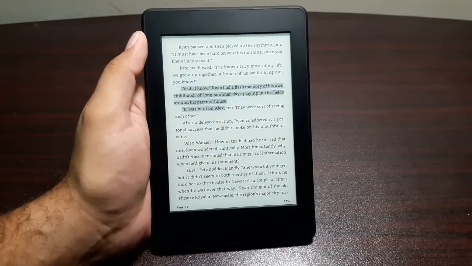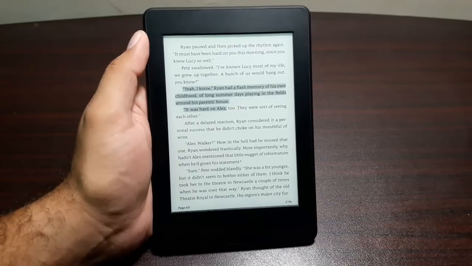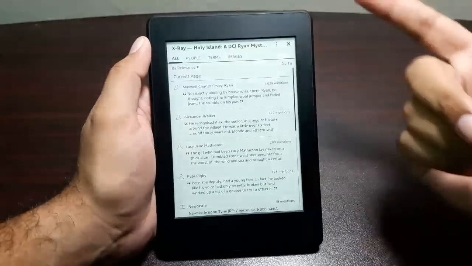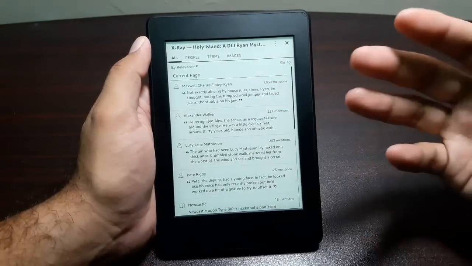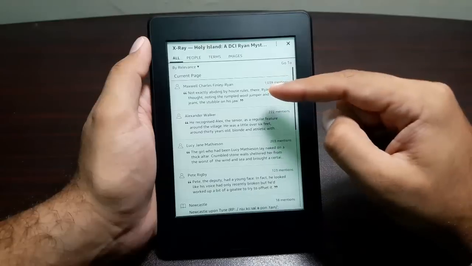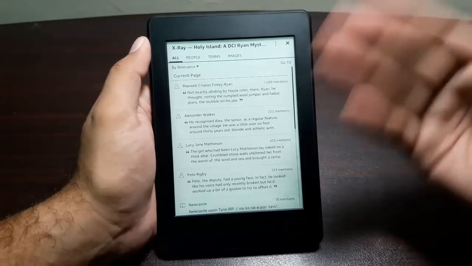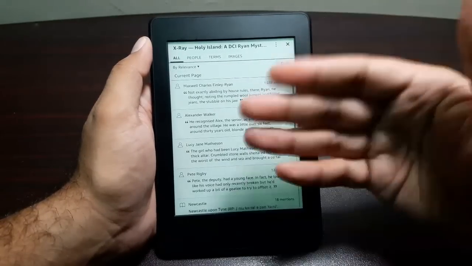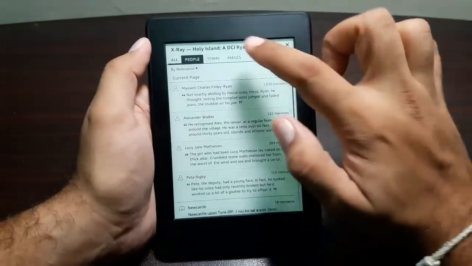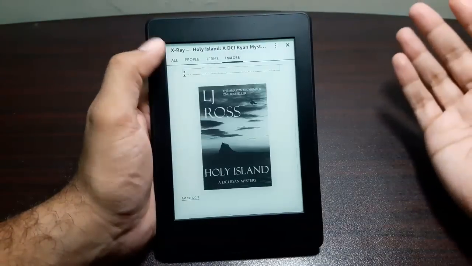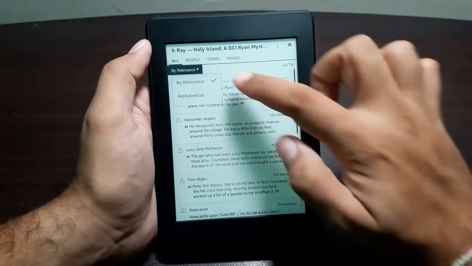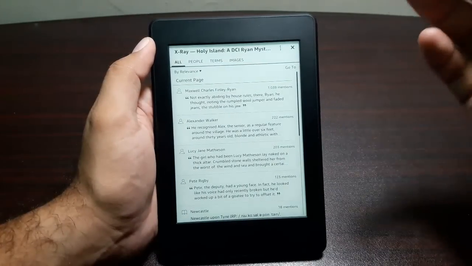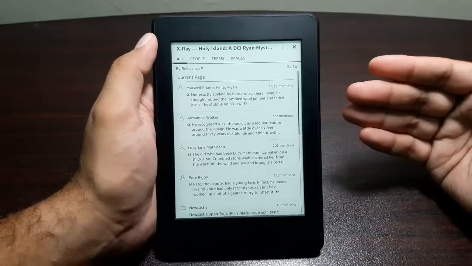Now moving on, there is another really cool feature here, and it's called X-ray. So basically it X-rays the book, and how it does that is when you tap on the X-ray, it gives you everything that the book is about. So all the characters are here, and the relevant sentences are here as well, that gives you an idea what the characters are all about. So you can X-ray the book by people, by terms, or by images, and then you can also go and search by relevance or alphabetical order. So if you're reading a book and the characters are difficult to remember, you can always go in X-ray and get a hang of it.